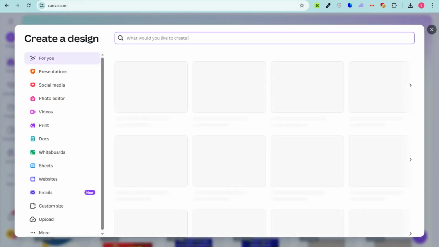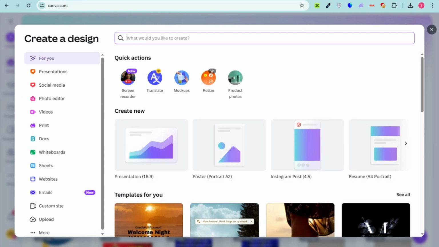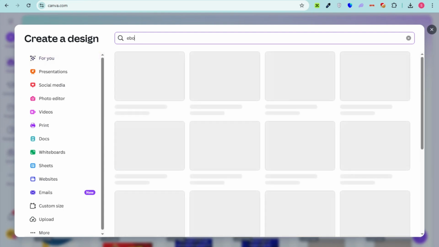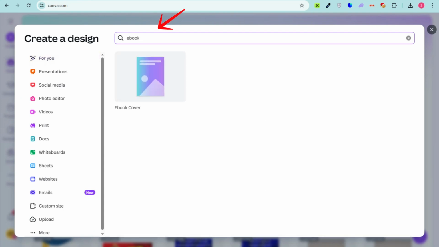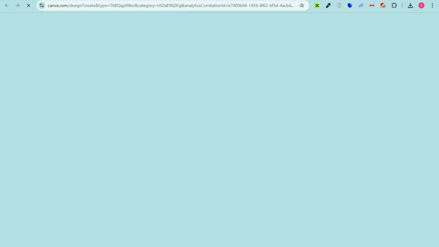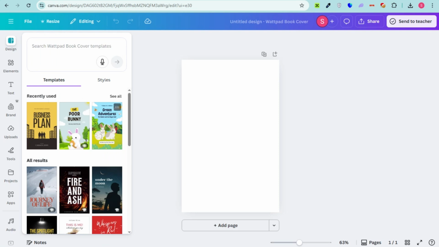So create an account, go to create a design, and then here you have to search, for example, PDF or let's just say ebook. You will be selling an ebook on Gumroad. So you just have to select that one. It will take you directly to this.